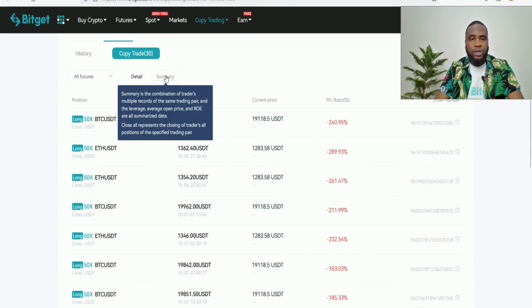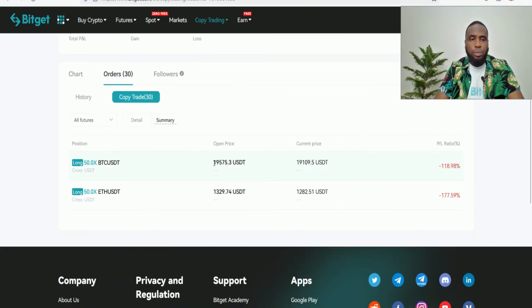Let's see more by clicking on the summary. Yeah, he actually opened the BTC USDT trade at 19,575 USDT. And this is the current price of BTC right now. That means he's in a loss of 119% at the moment, and it keeps increasing. Look at the other one as well, he opened the price at 1,329 USDC, and right now he's at 1,279. So he's almost at 200% loss right here.